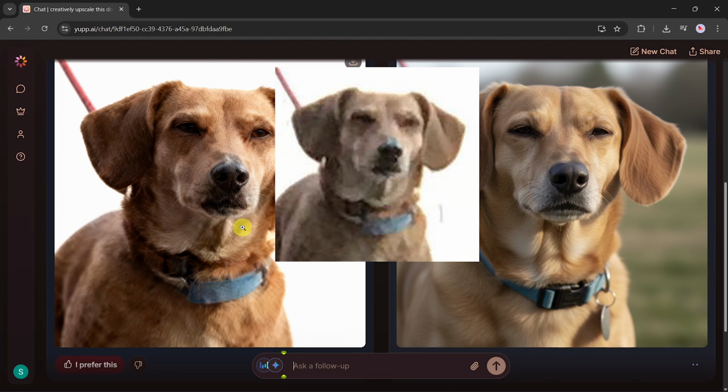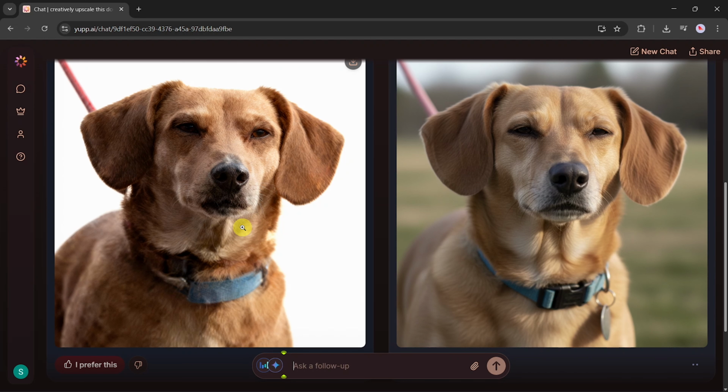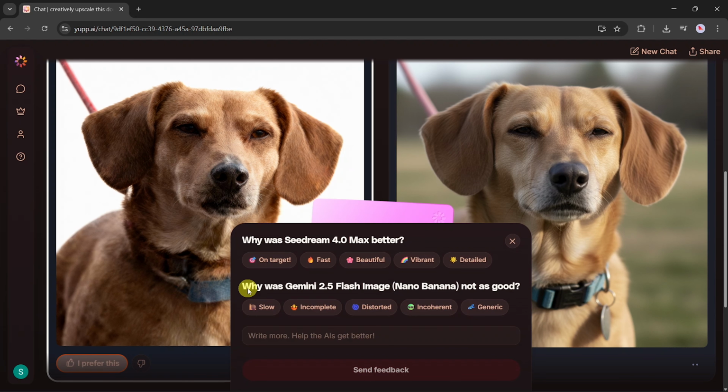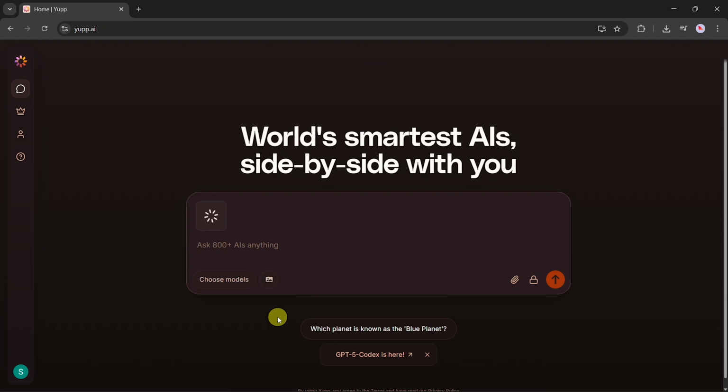In SeedDream 4.0 Max, the image is as perfect as the original but enhanced. If you look carefully, you will see that the stripe on the dog's neck has also been changed in Nano Banana's version, while in SeedDream 4.0 Max, it is kept accurate and true to the original photo. So for me, in this test, the SeedDream 4.0 Max clearly wins. It kept all the details the same and upscaled the photo in a very natural and accurate way.